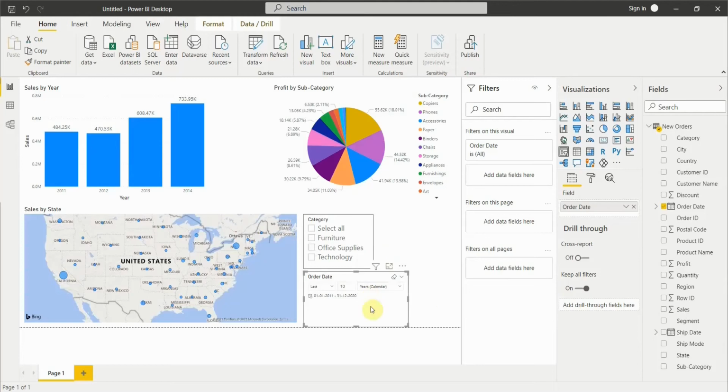Okay, so you can also see the dates which are reflecting here. So if I select the last 10 years, it is showing from 1st of January 2011 till 31st of December 2020. So this is the last 10 years of data which is available in this report.